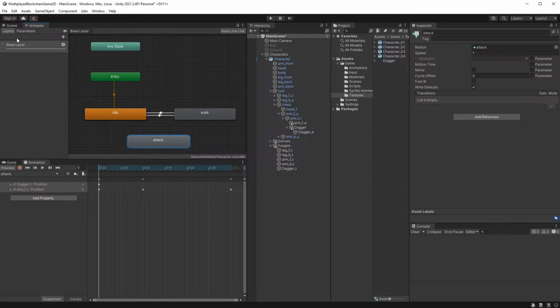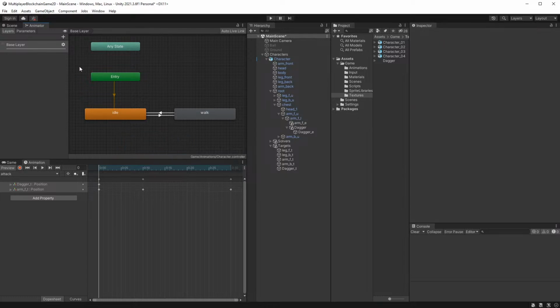So that's the clue. We've got layers here, and layers are good for having two things happening at once, if you think about it. So this is exactly what we want. We want a layer for our attack animation. Let's delete our attack out of here, because we don't want it in here, and let's add another layer, which we will call our attack layer.